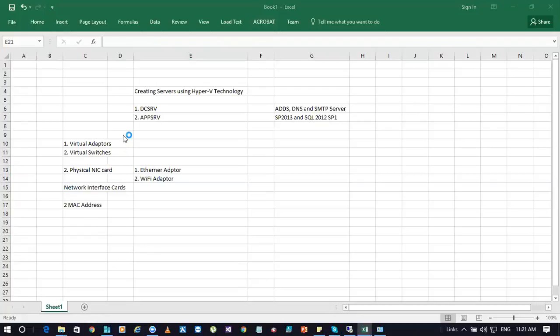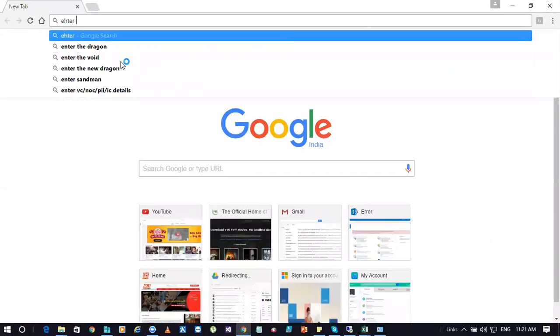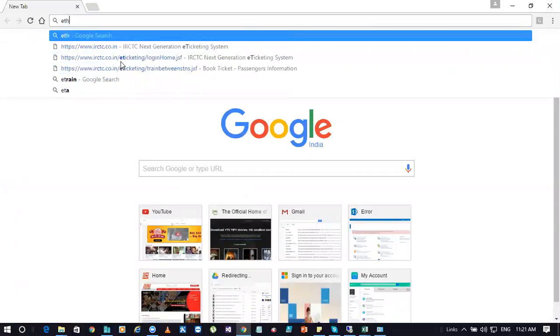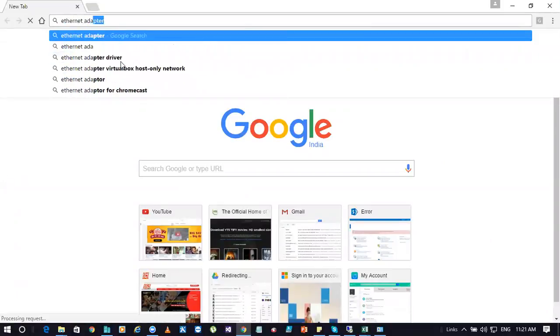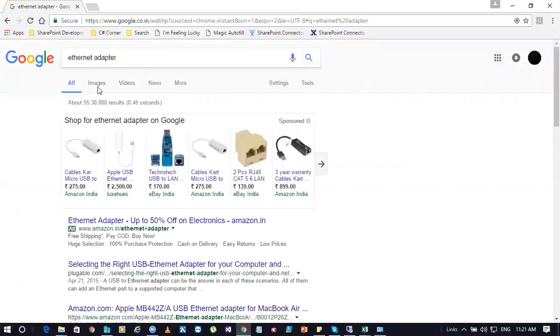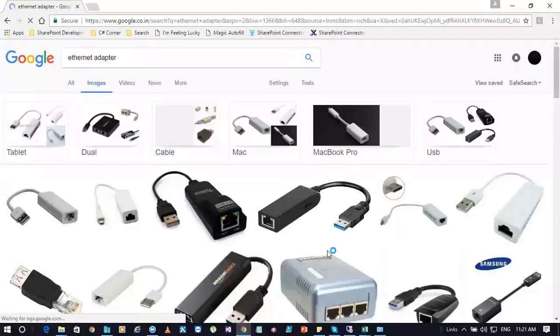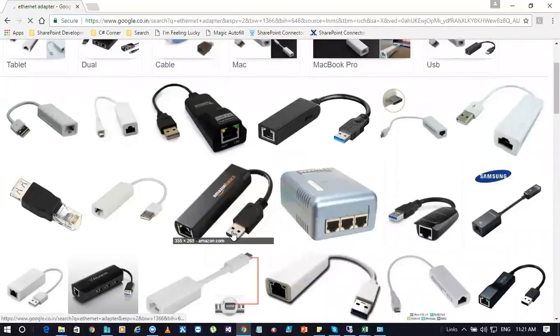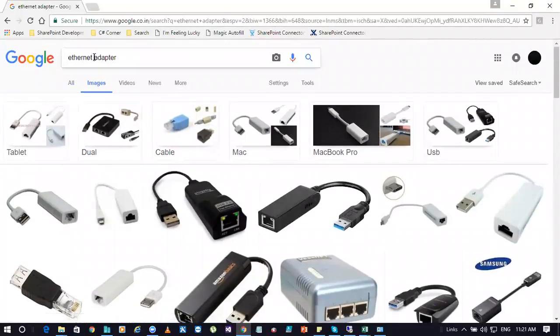Just give me a second. If you search for Ethernet and look at the images, probably for laptops you'll see this kind of Ethernet adapter. We call that Ethernet, and the Wi-Fi adapter will be different.